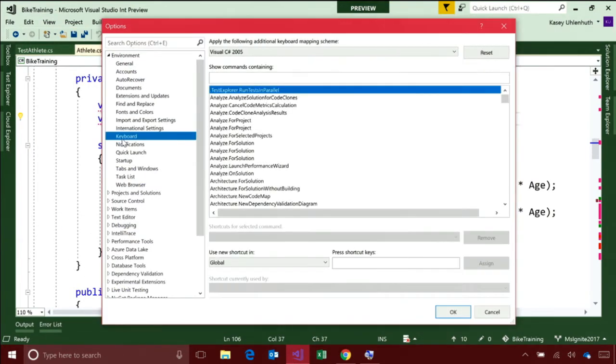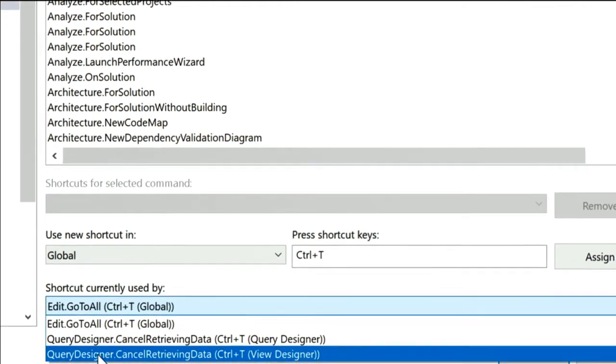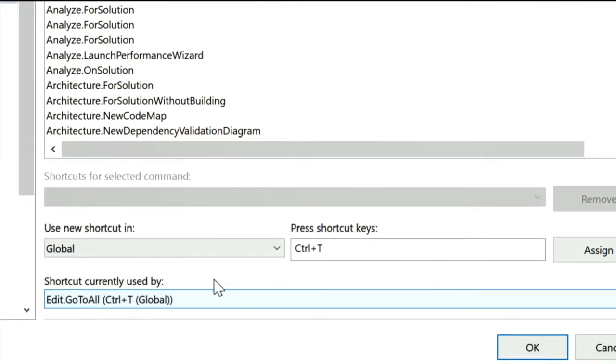So you go to Keyboard under Environment, and then the trick to this is, say you want to remap something to Control T, you just type it in this little box down here, and it will tell you what it's used by already. So you can see all the things you're killing by taking it. I can choose the scope that it applies to.